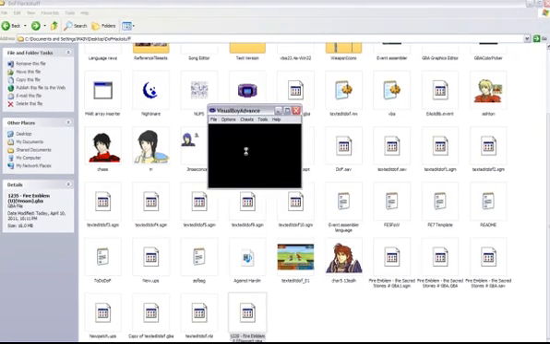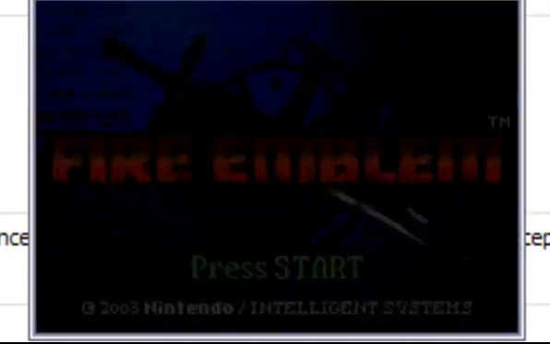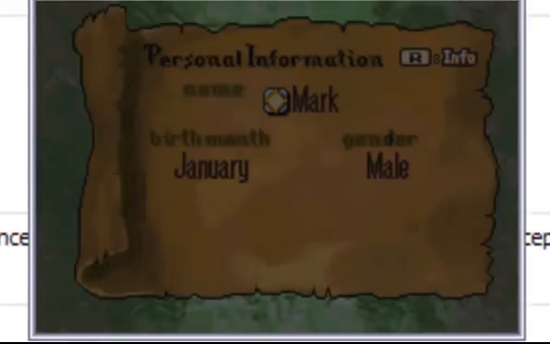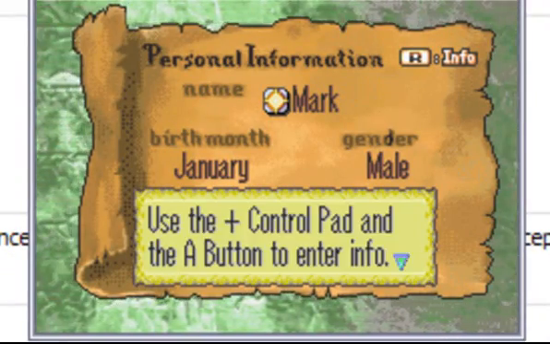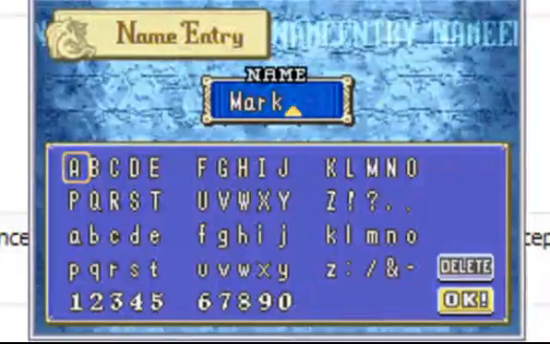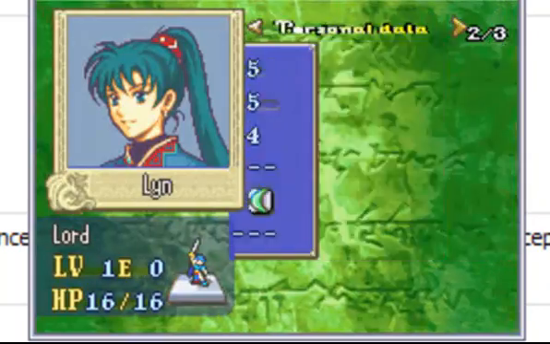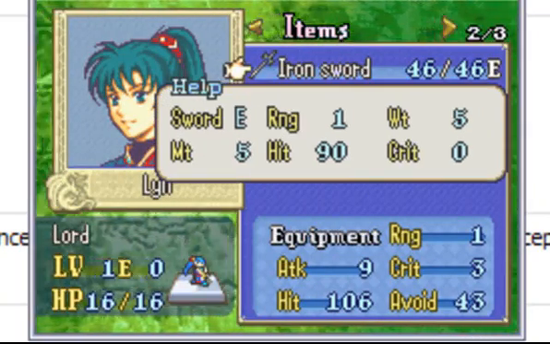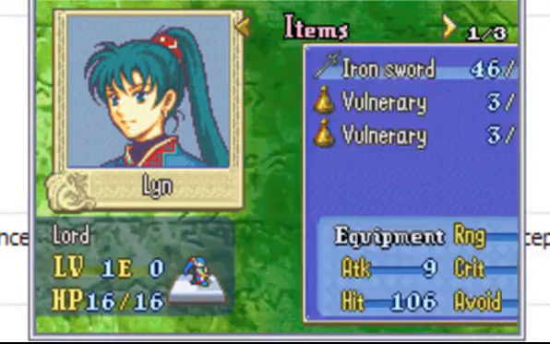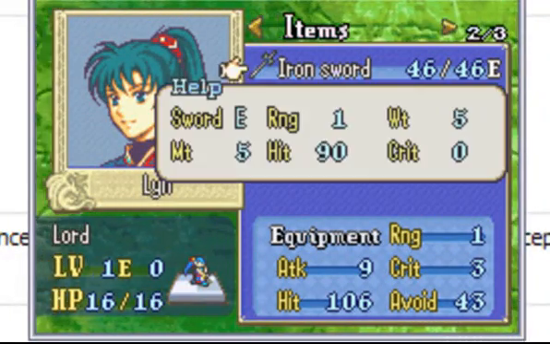Let's open it up in Visual Boy Advance, whatever emulator you're using. Since it's an iron sword and Lin starts with one, we're just going to start a new game. Let's fast forward and get through all this. And look, we have our new iron sword weapon icon. Yes, it is just that simple. As long as you have the same palette, it shouldn't be that hard.